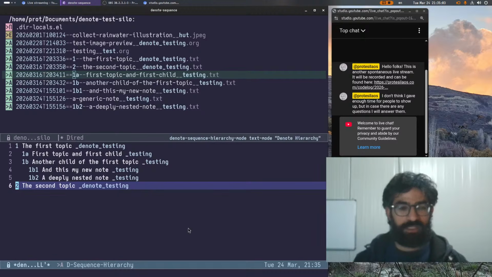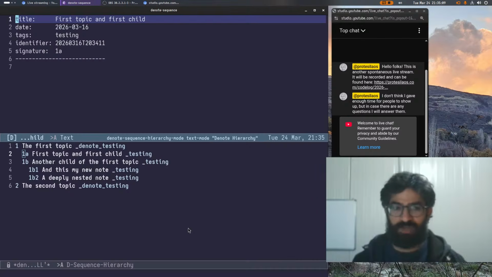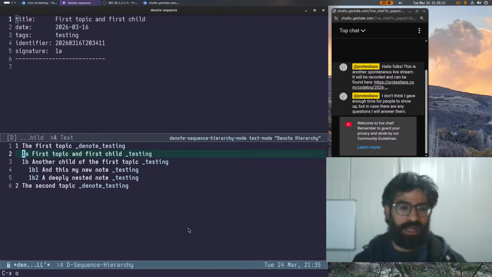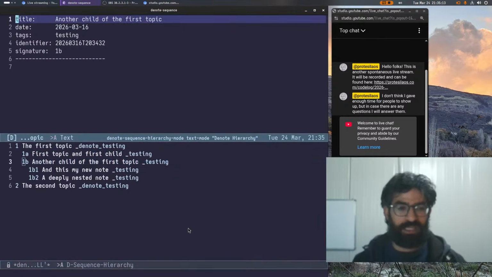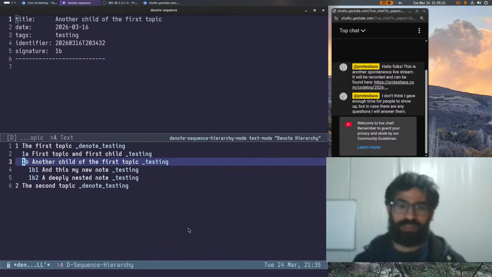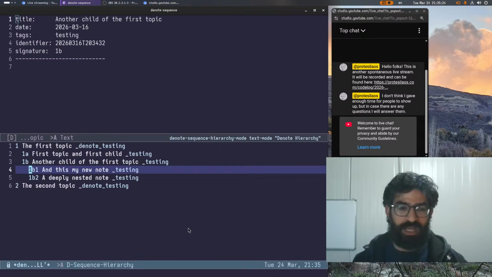Now, in this buffer, I can move around, and I can also hit enter to open the relevant file. Okay, and I can go down and hit enter again, and it switches to the other file and it focuses that file. Now, what I want to do is implement a feature where if I move down, it will optionally open the file, but stay in the hierarchy view.